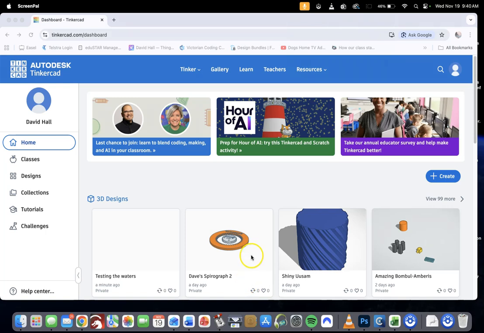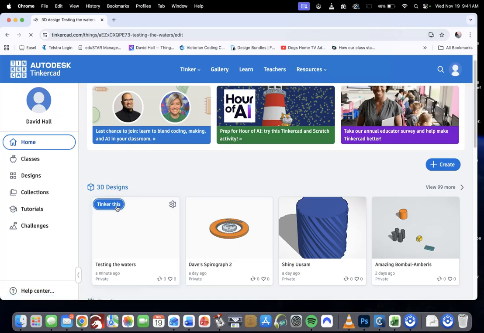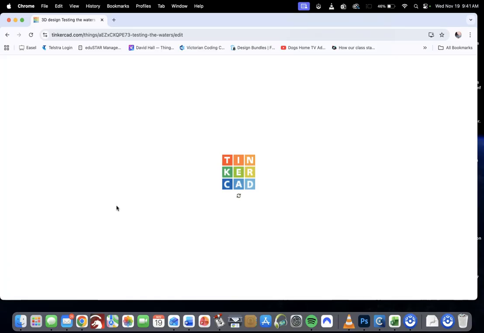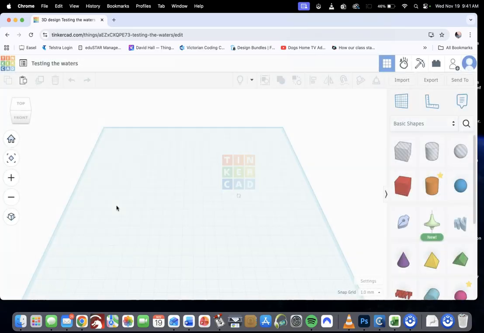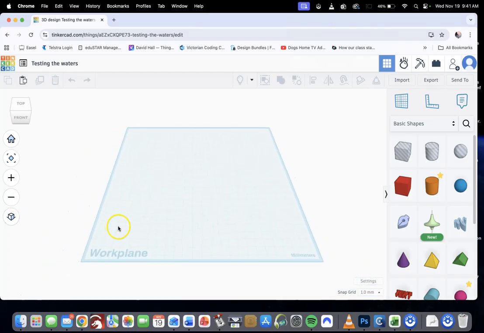Here we are back in Tinkercad again, and you can see that in my workspace here I have the testing the waters one that I used last lesson. So I'm going to open that back up again, clicking on Tinker this, which means I want to get back into it and start working. I want to tinker it. All right, so here's my work plane. All the settings should still be the same. I'm just going to move my work plane in a little bit. And the first thing I said we're going to do is we're going to get some shapes.